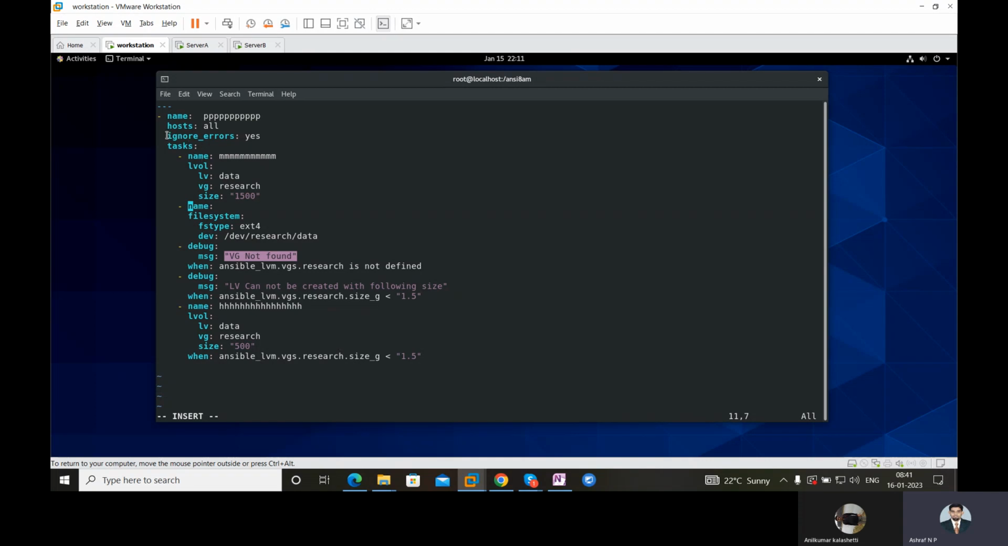Understanding? So here we have added ignore errors. I've taught this ignore errors. This is a strategy we use to ignore the errors. You know Ansible has one basic characteristic: if any task fails, what will happen? Suppose this task fails, then the complete play will be aborted.